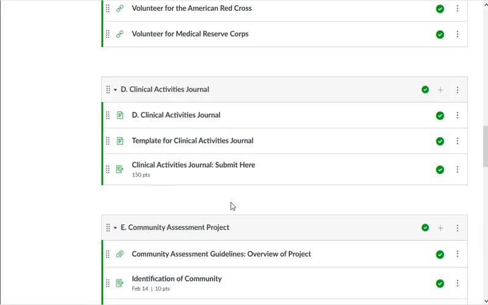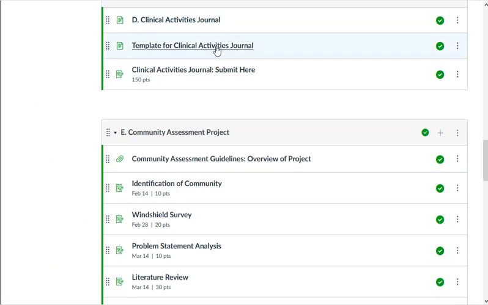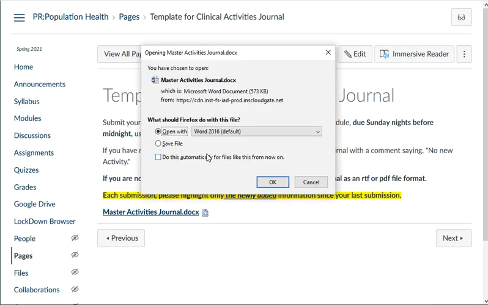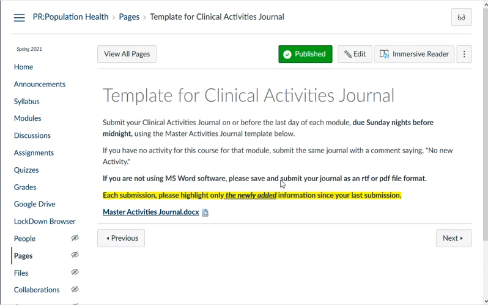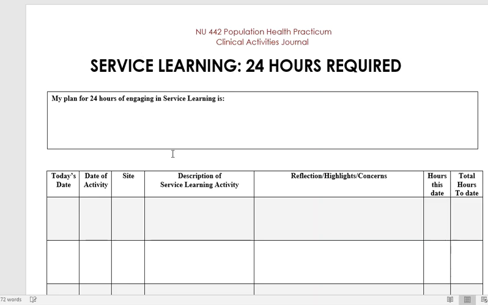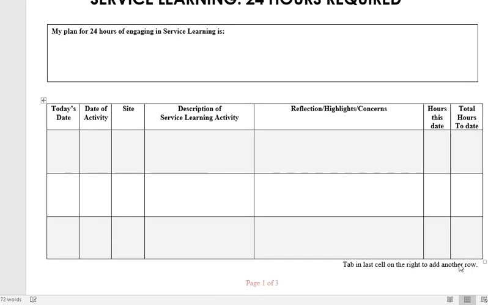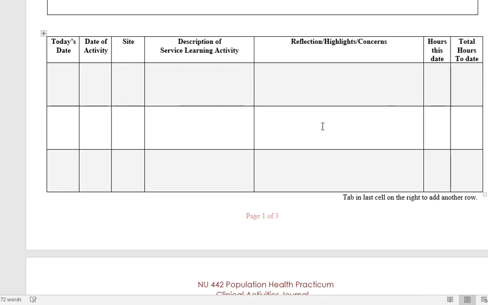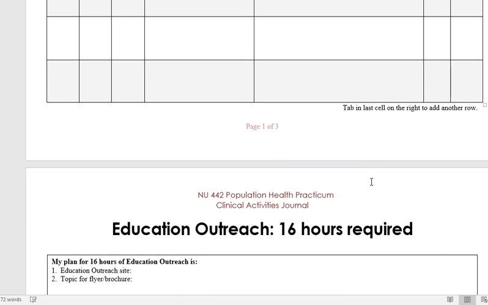And then there's a template for that. You can download this template, right there. Then you would just fill this in: the date, your plan, the activity description, and then some reflections, and keep a tally of your hours, because then I can really see where you're at in your progress. This is also a good place where I can identify if you need any help with anything too.